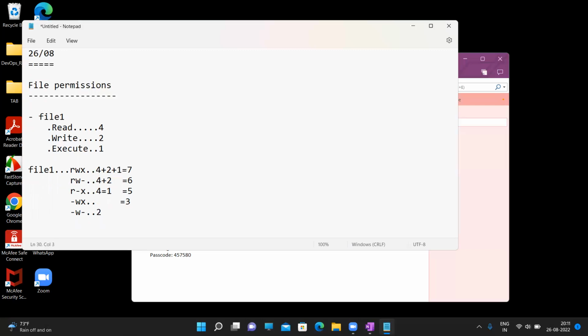There is a last combination, which is just an execute. If there is only execute, here it is plus, this will be 1, right? Is it clear, Konar?